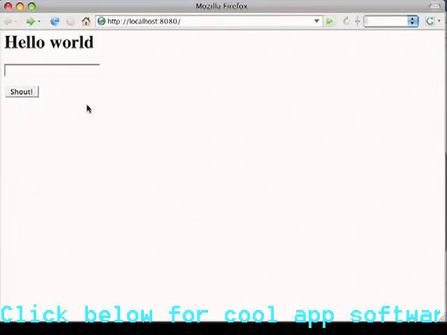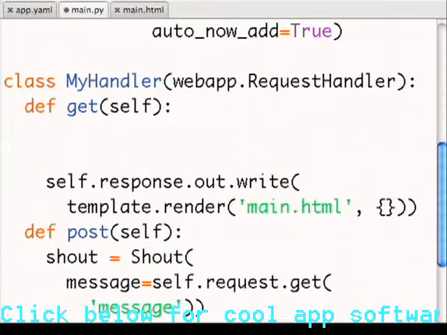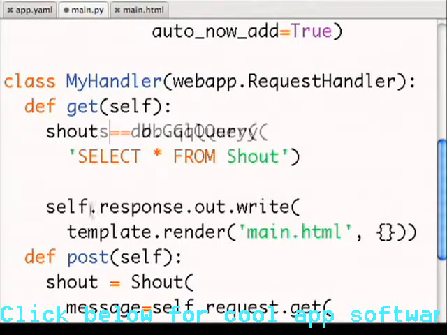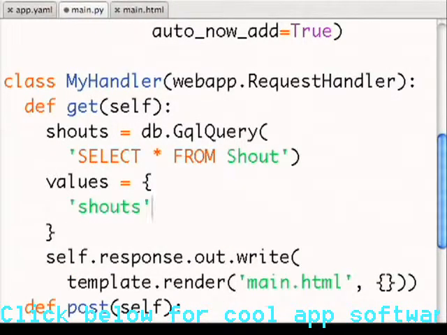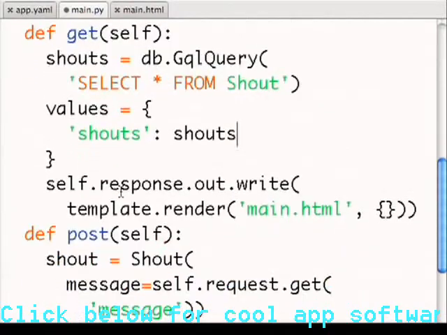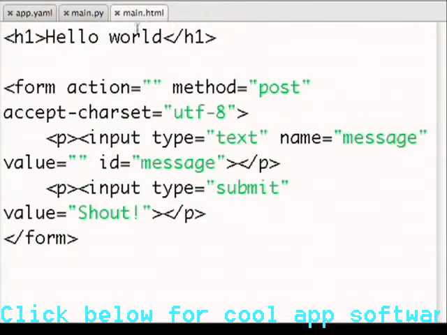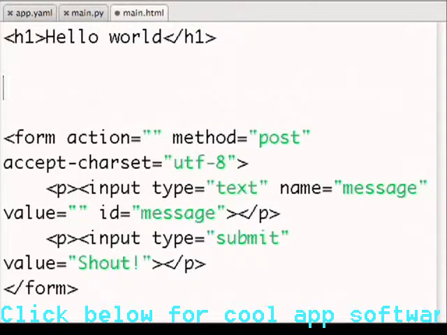Now we're handling posts and putting data in the data store, but we're not retrieving it. So let's create a query to get the data back out and present it to the user. To do this, I'll create a gql query. And then I'll use the results of the query to populate my templates and pass those values into the template renderer. Then if I go into my template, I can use the results of the query and render them to the user.